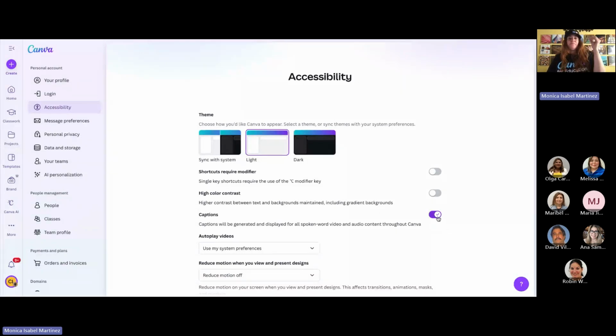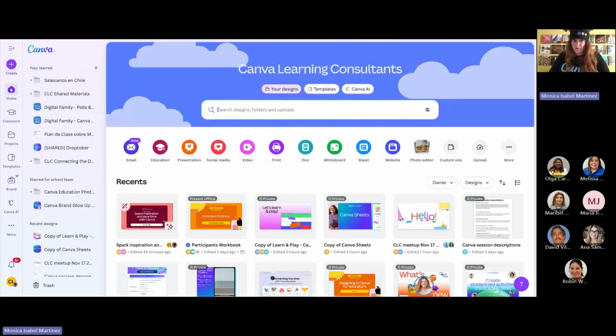Again, we're enabling captions in order to be able to have captions go along with our videos. Now, you'll always be able to hide those captions if you don't want them to appear in a specific video, but the only way to actually have captions to begin with is if you enable them. So that's what we're doing here. Once you've done that, you can go back to your home page. You are set. You're ready to go.